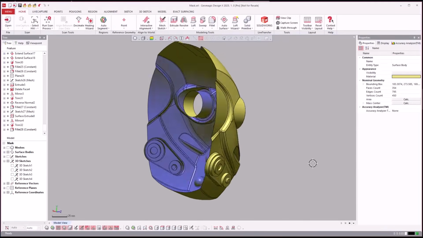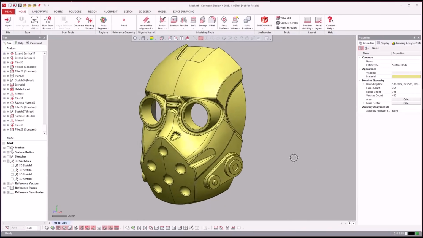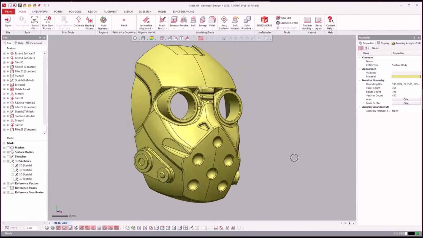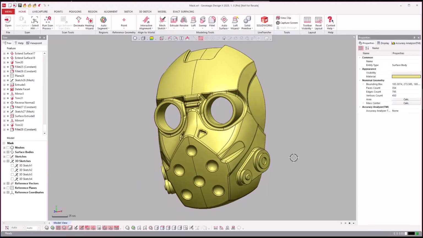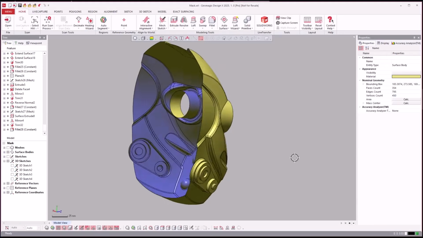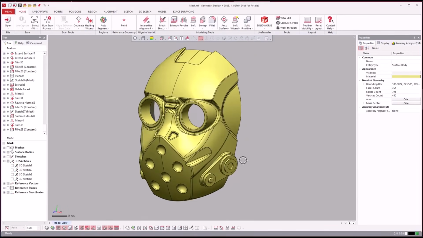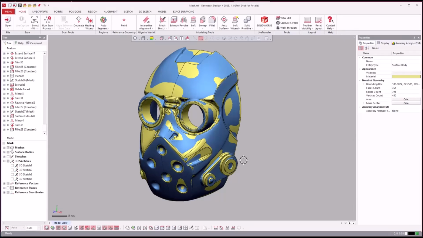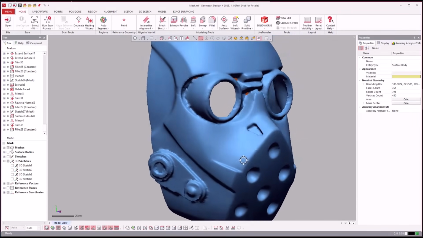So here is the final model. I tend to like to show the final model before we get started so you can kind of see the direction that we're going to go here. And we will go ahead and show the scan data. Turn that surface off. You can see the scan data.